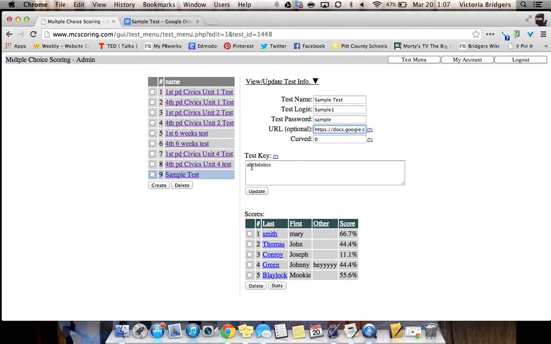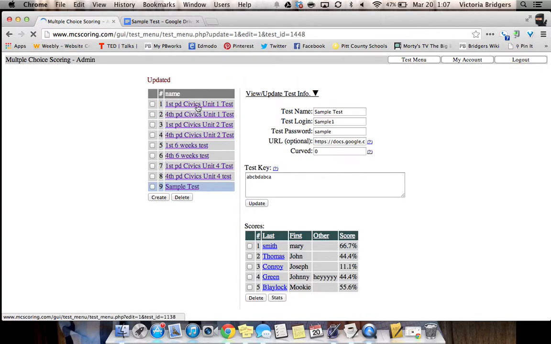Your key does not have to have numbers or spaces in it. You just type in the key as you see it. And then you click update. If you need to change your key, it's super easy to change it, and you just click update, and then you'll see where it says updated up there.